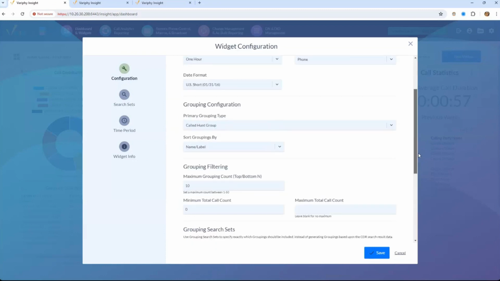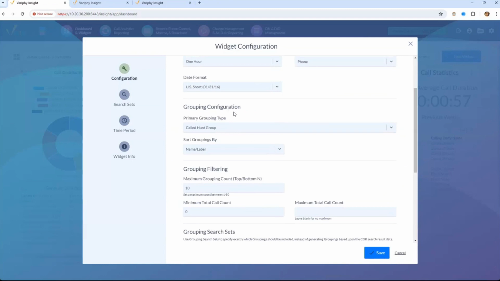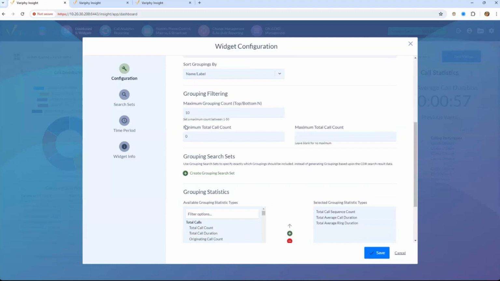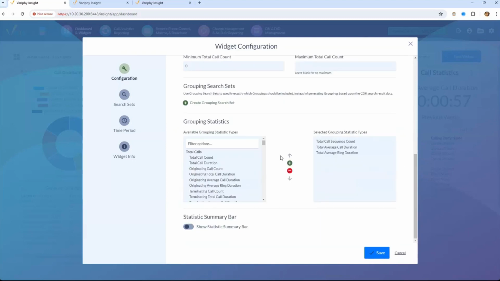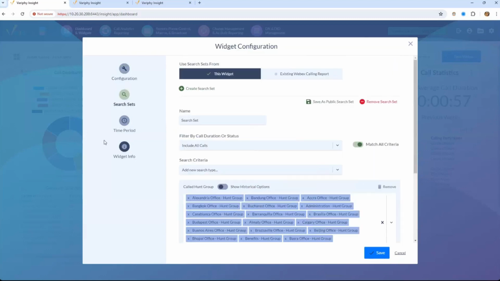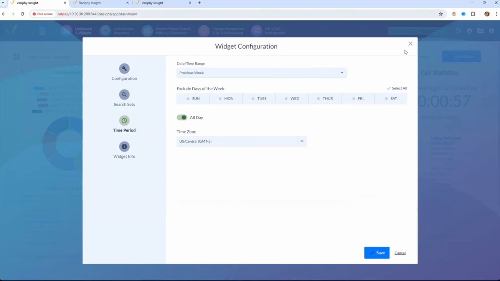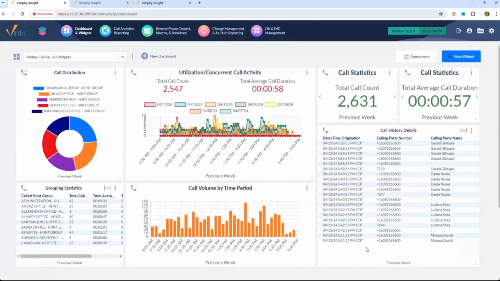So same thing as the grouping section in the analytics reporting. You pick your primary grouping type. You can also pick your maximum count, so how many entries you're showing in the widget, and then at the bottom pick the statistics that you want to see in the widget and on the dashboard. Everything else the same, search sets, time period, these are all the same for every widget, and that covers the top 6, or the 6 widgets that are available. I'm trying to think. I think that kind of covers it.